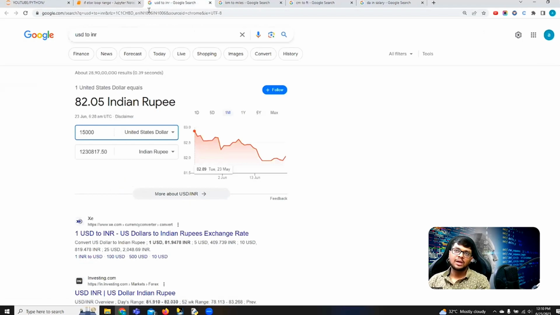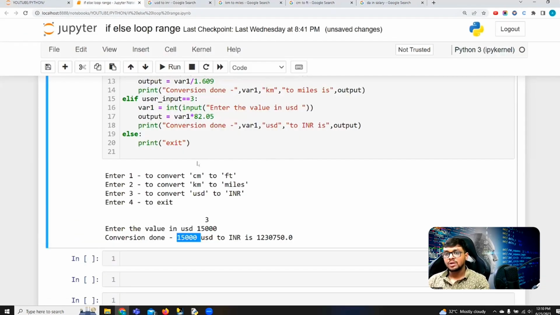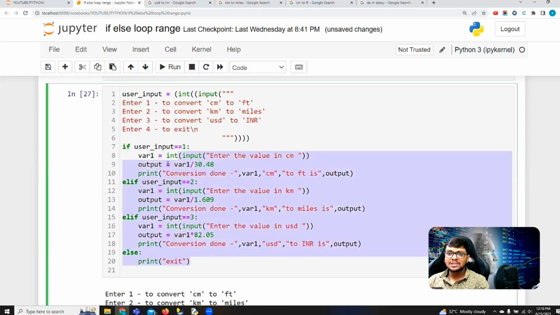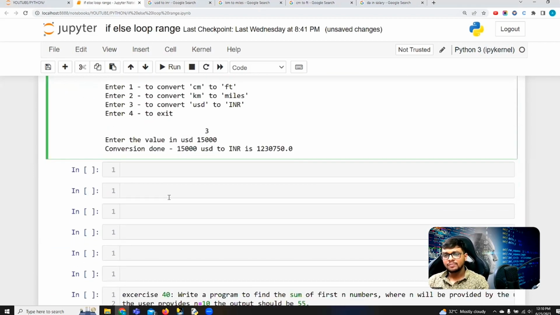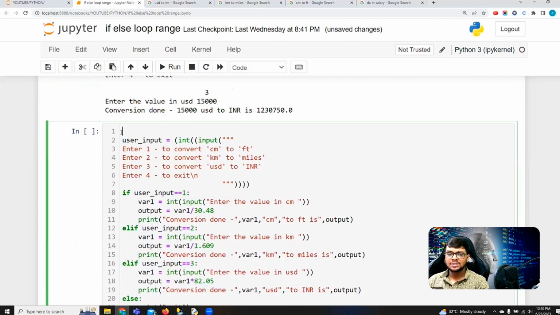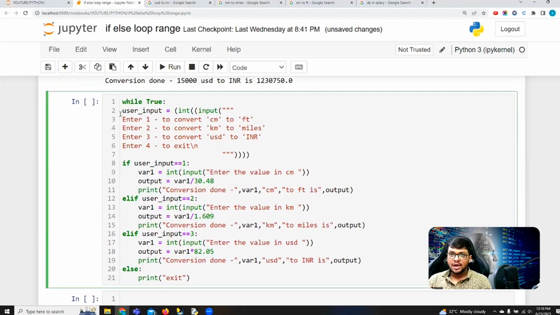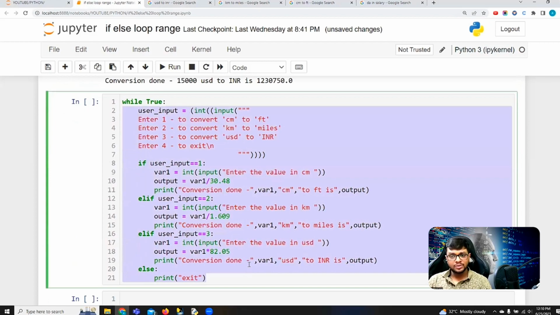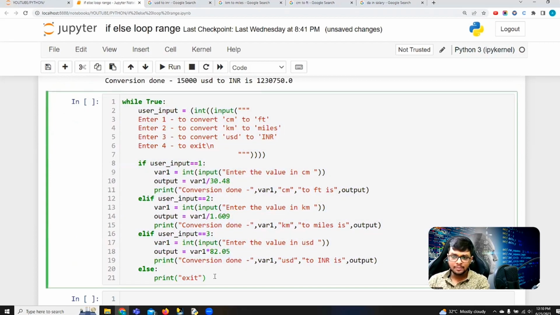Yes, it is 12 lakh 30,000. Perfect. Okay, now you can write this if you want to continue doing this stuff. So you can completely write this program in a while loop. So I can write here just simple while True. See the magic now if you understand the concept, and we just put everything inside this loop. That's it. And here print exit, and you need to just use break.